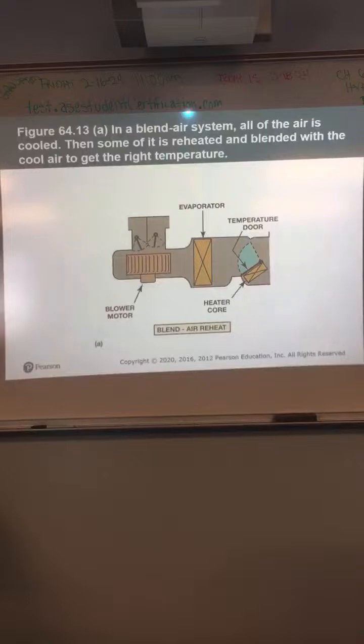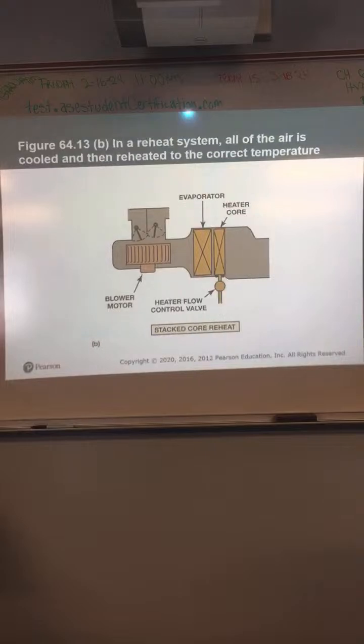In the blend system, all of the air is cooled, some of it's reheated, and blended with the cool air to get to the right temperature. This is called a reheat system. In the reheat system, all of the air is cooled and reheated to the correct temperature. By the way, there's going to be a question on the test that says, what is a reheat system? You might want to remember that. And if you miss it, it's not my fault.